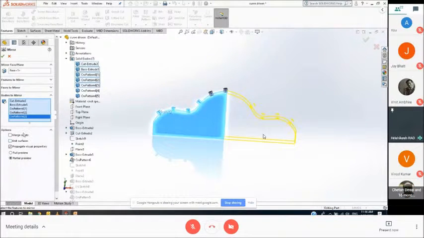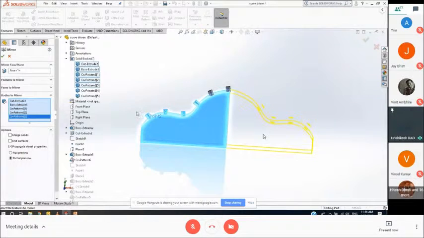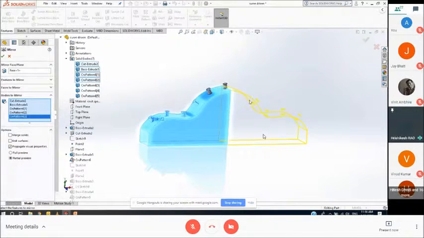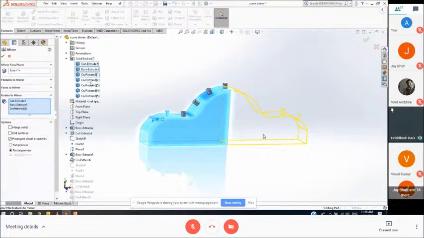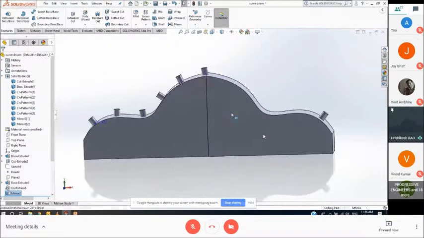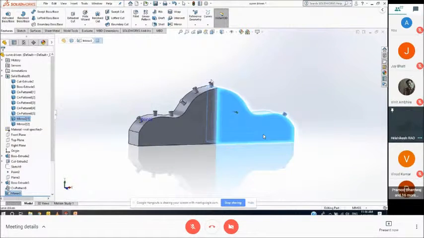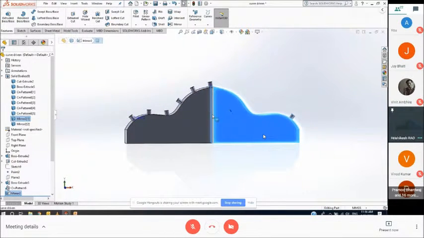Below here, there are options to merge your solids. So you can create one particular solid if you select the merge solid option. In this example, it is not possible, it will give an error because we have certain bodies which are far away from the other body. So we'll just deselect this option. And see, I've just selected this body and this particular body, and it has mirrored along the vertical face.